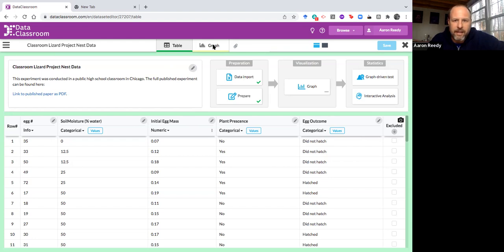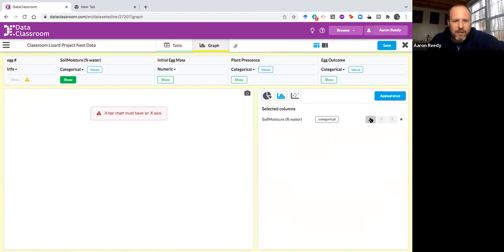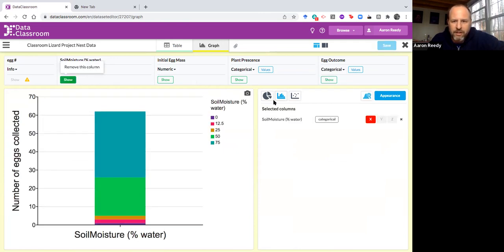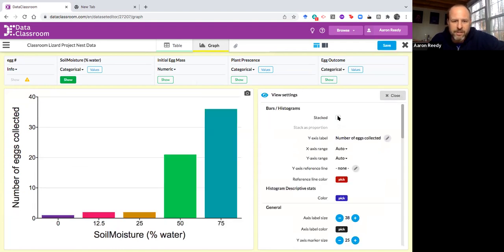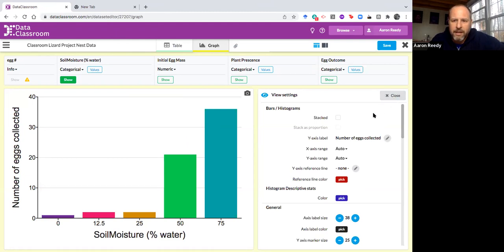This is the data that I was talking about. If I go over to the graph, I had this made already, but I'll undo it just to show you. If you want to look at soil moisture, this is what the default will look like. To make this graph, I'm simply choosing the histogram frequency icon, and this is a frequency plot, not a histogram. I showed soil moisture, and it put this up. You can also go into the appearance menu, and bars histograms will be the top option.